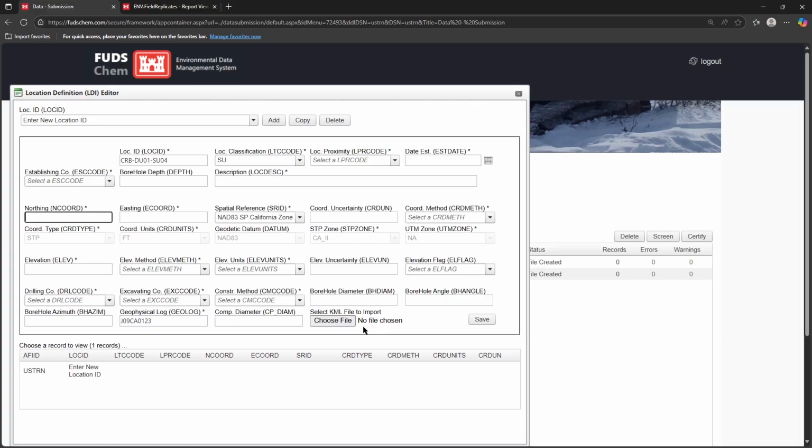Entering the remaining information would follow the same process that is outlined in our Loading Locations to FUDSChem tutorial videos, linked in the description.